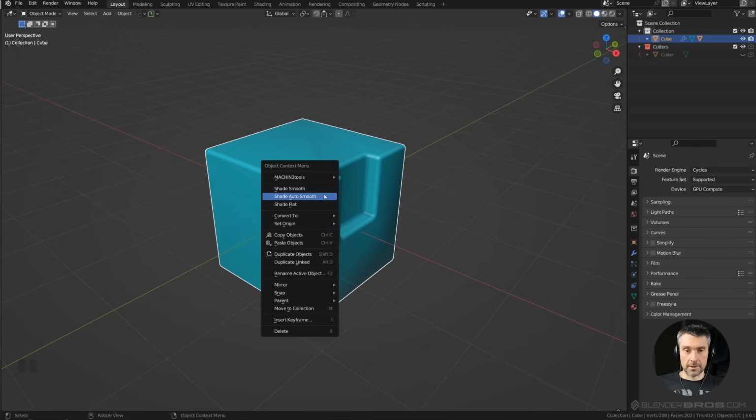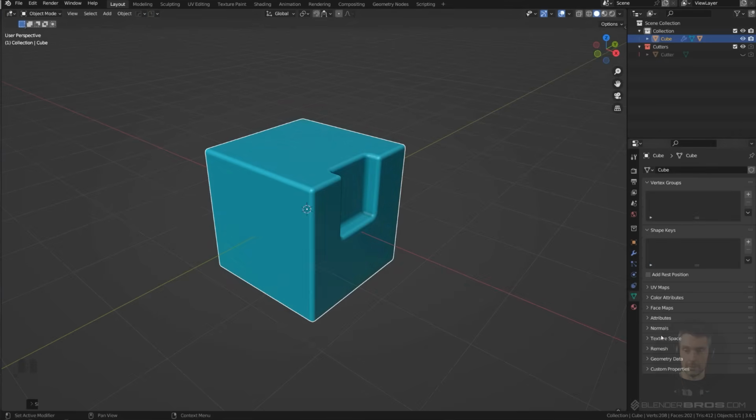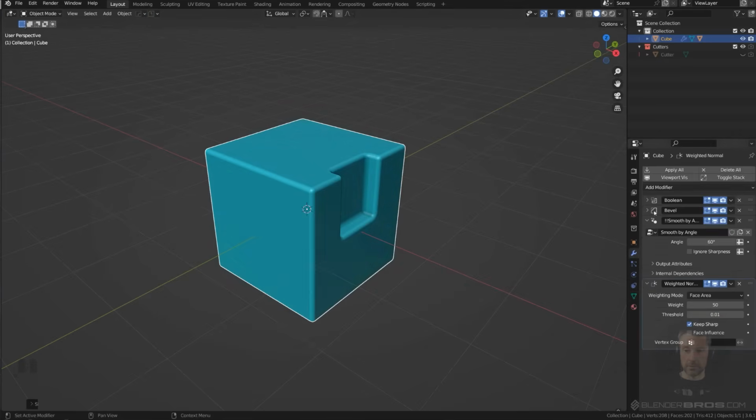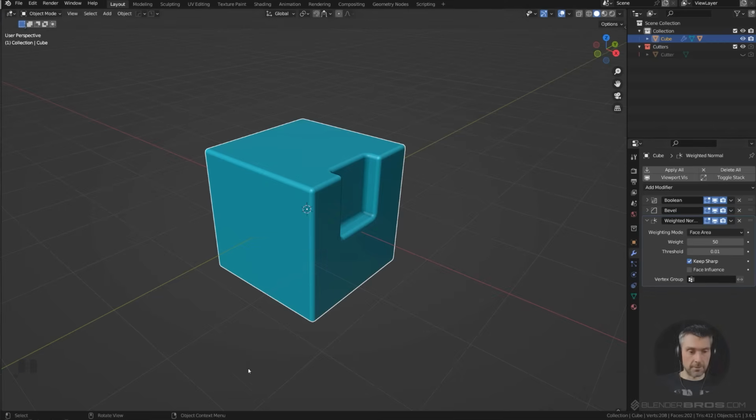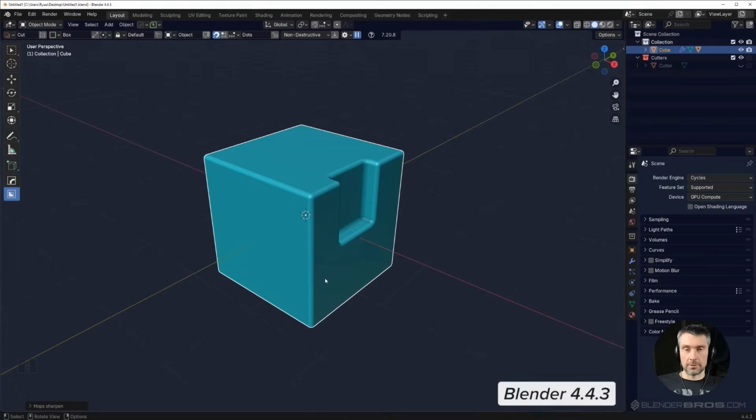So if I right click and shade auto smooth, I'm gonna get it baked here under normals. Then I can go here and remove this rubbish because it does nothing. But in newer versions of Blender, 4.1 and above, this is a modifier.